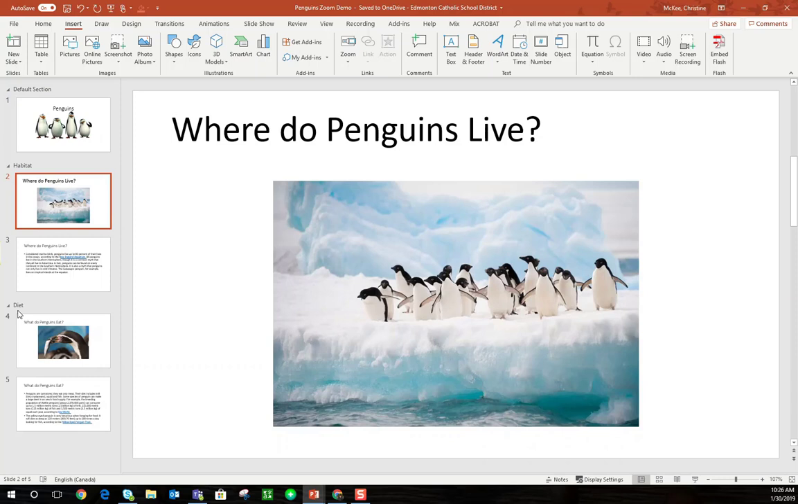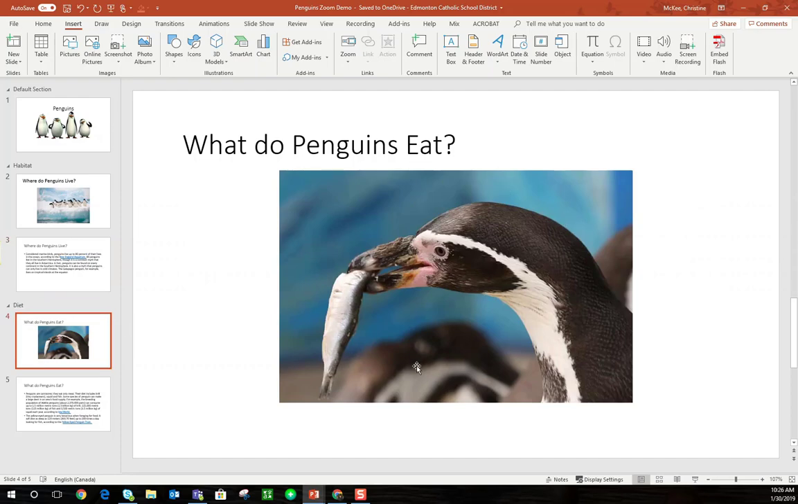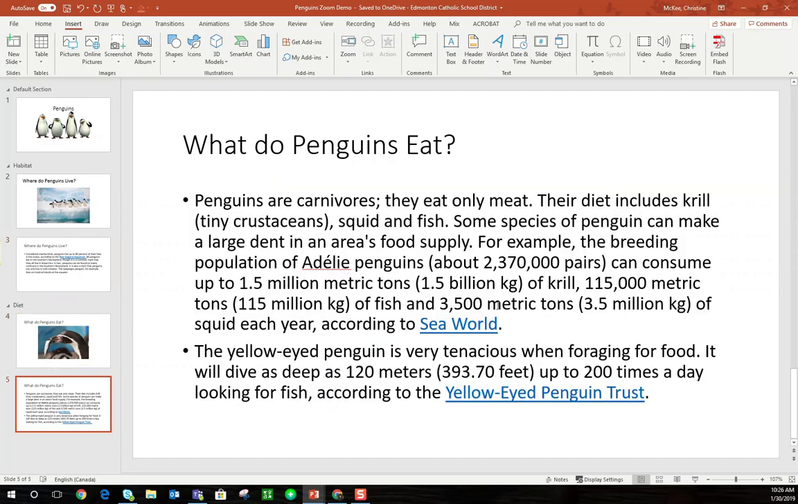as I've already created two sections about penguins, their habitat, as well as a section for their diet. Now notice inside the first section, habitat, I've created a title slide, and then I have a second slide of information about where penguins live. I did the same for the second section I created about their diet. I created a title slide, and then I created a slide with information. Now, the reason why I chose to do that is because of one particular feature of the Zoom tool.